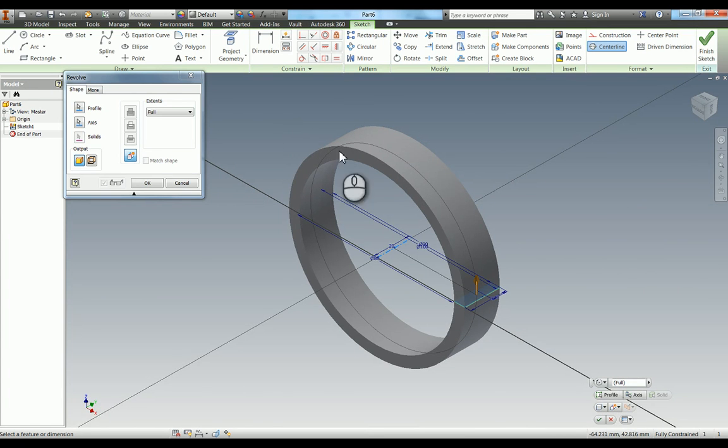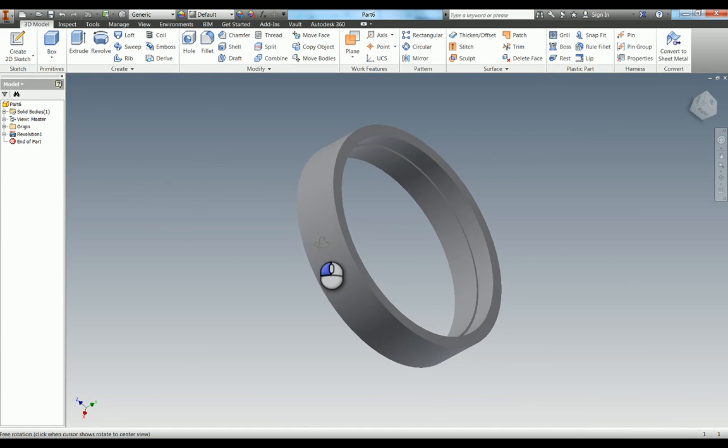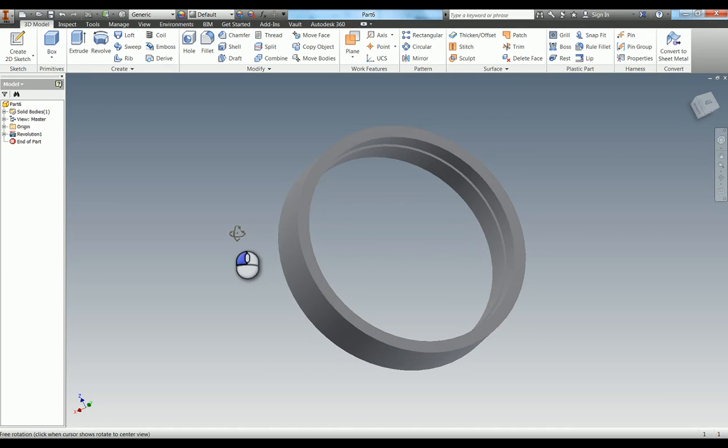And the beauty of Inventor is, because I told it that this was a center line, it's already picked that up as the axis, and we only have one possible closed profile, so it's picked that up automatically as well. So all that's left for me to do is actually hit OK. Now you can see we've got the basis there straight away of our flywheel rim, and now all we have to do is actually just add the chamfers.